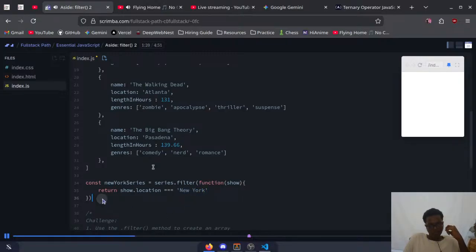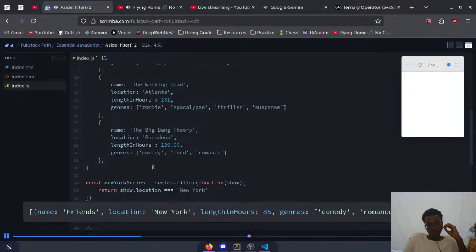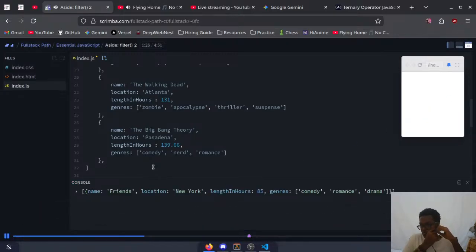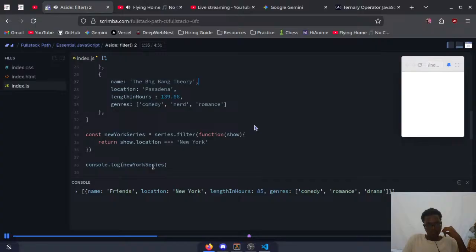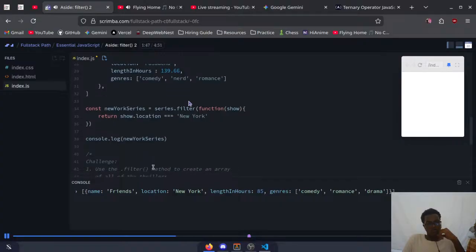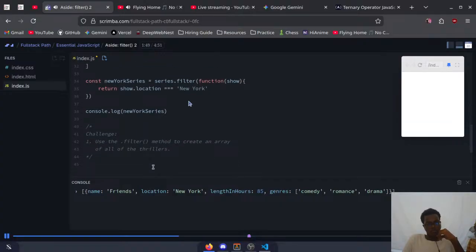Now let's just log out New York series and we'll hit save, and then down in the console, there we are, we've got Friends. That is the only one that has a location of New York, so we have successfully found that one. Now there are lots of other possibilities here. We could search by length in hours, maybe just find some of the shorter ones. Do you really want to sit through 140 hours of The Big Bang Theory? Probably not.